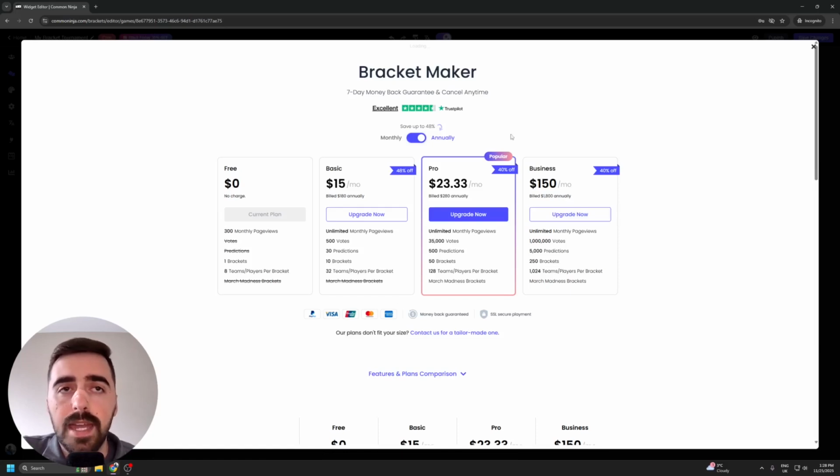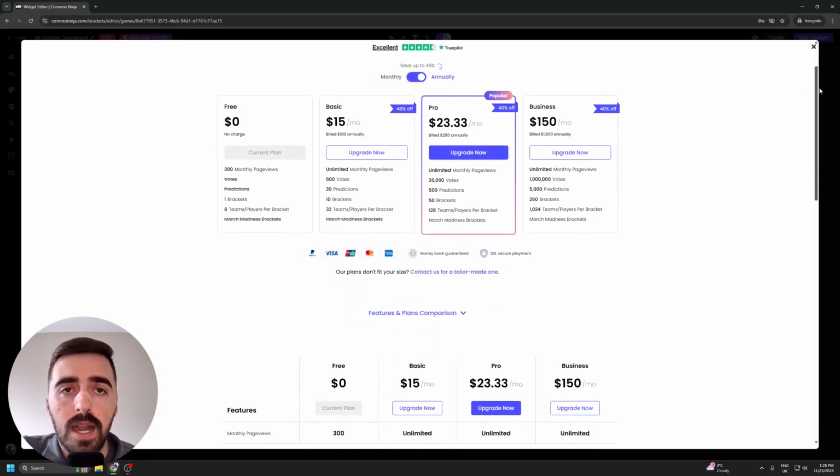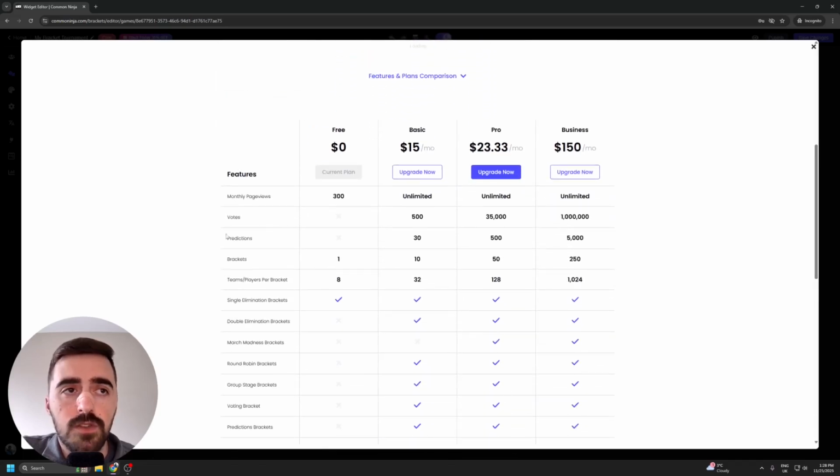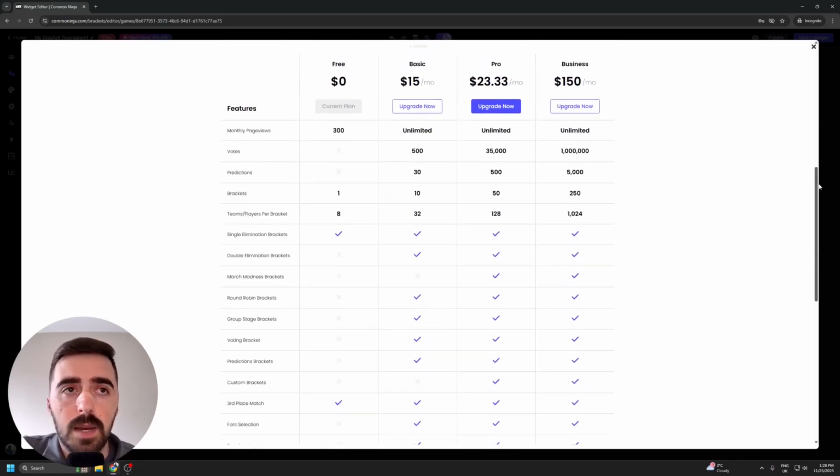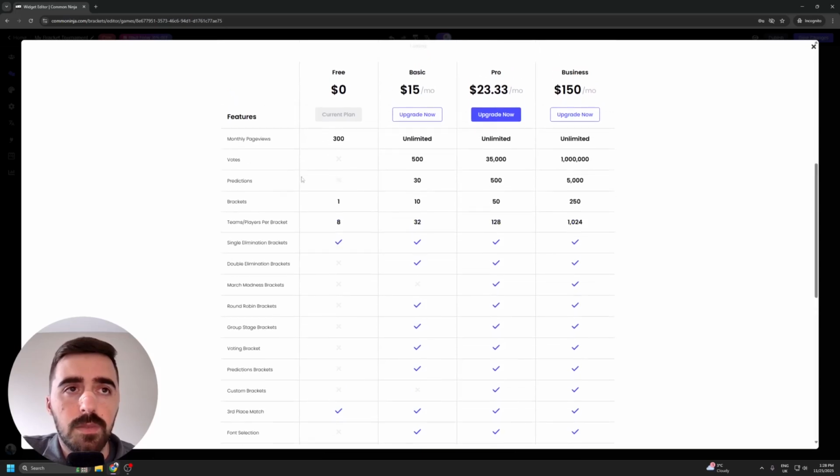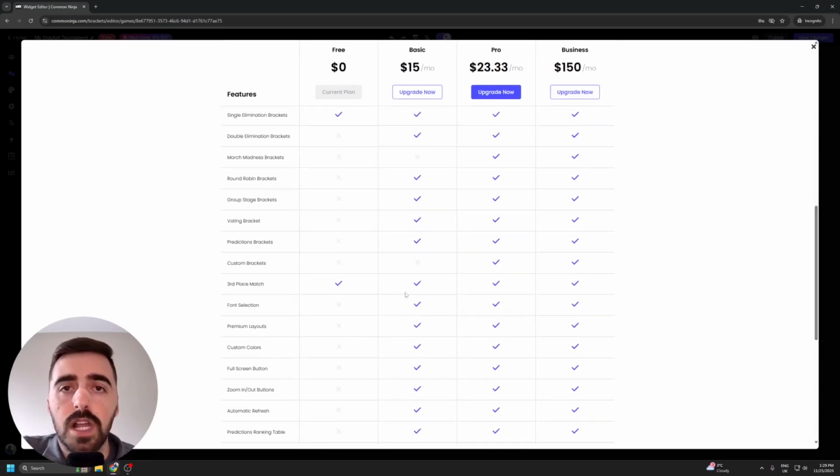And if you want to compare any of these plans head to head, simply scroll down here, and then you'll see each feature and functionality that each plan offers. So for example here, you can see the predictions. The free plan doesn't have any, the basic plan allows up to 30, the pro plan allows up to 500, and then 5,000 for the business plan. And basically the exact same goes for every feature and functionality that you see right here.